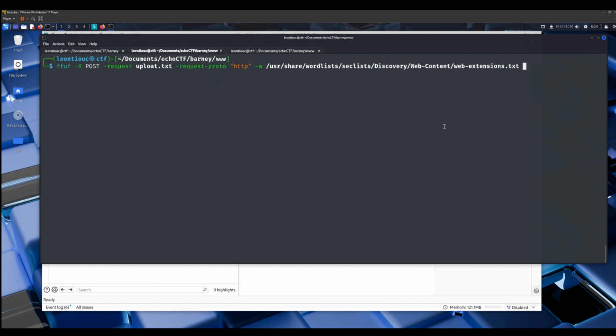Okay, we can also send that to Burp so we can see the request live and see if we made any mistake or if the attack is happening as expected. So we can specify HTTP proxy 127.0.0.1 port 8080.